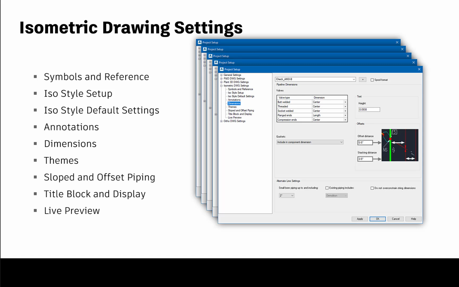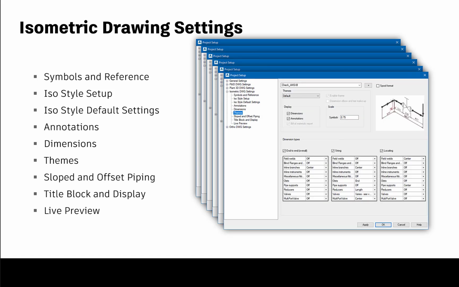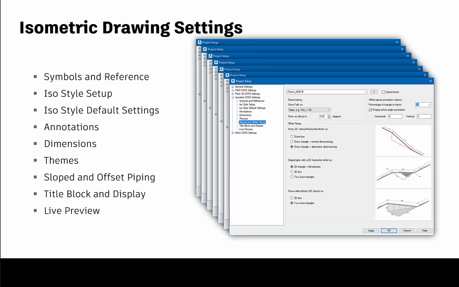Dimensions, you can adjust your dimensioning based on the item locations, gasket inclusion, the text height, the dimension offset, and your stacking. You can also adjust the out-of-the-box themes and create new themes for ISO drawings, and also control dimension types for the theme. You can also fine-tune the display of your sloped and skewed pipe runs, such as your 2D offset boxes, your fall indicators, etc.